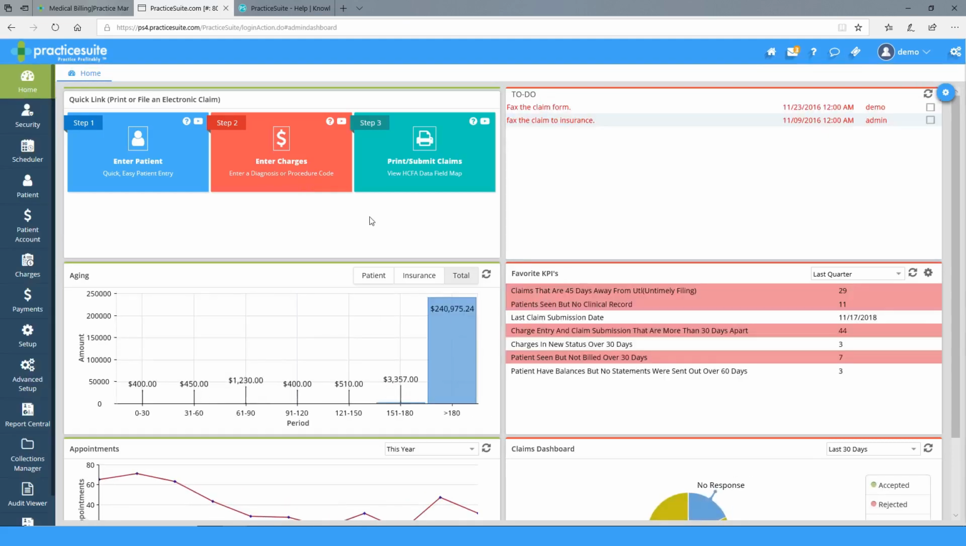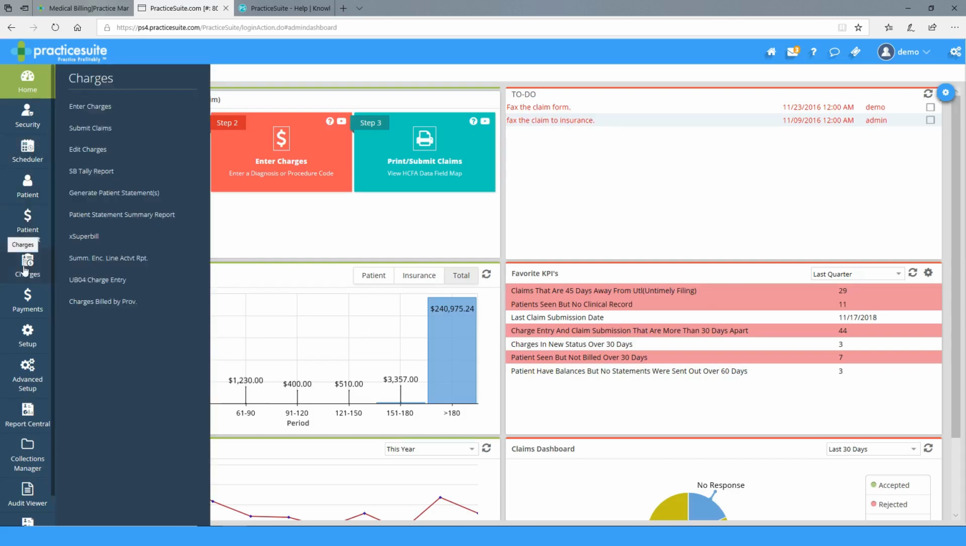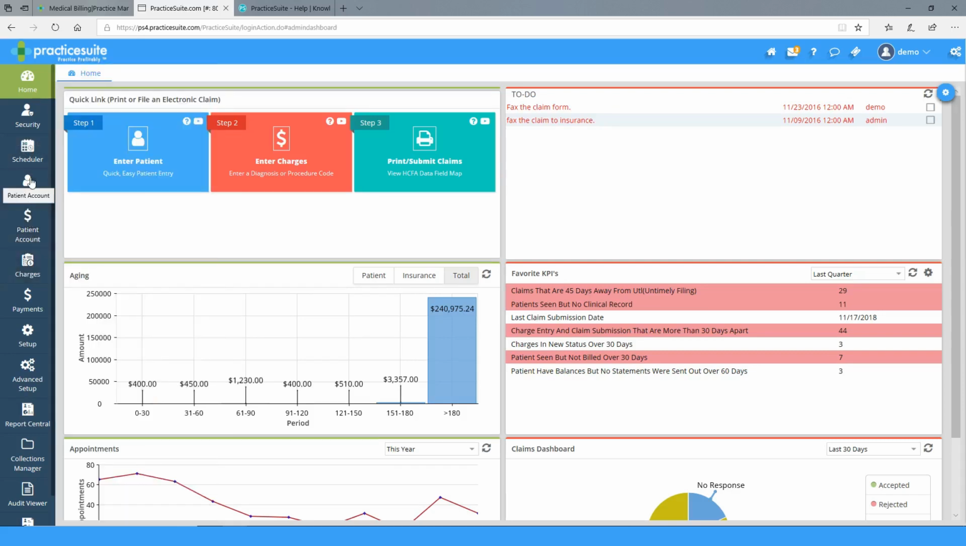Once you're logged in, on the left-hand side, you're going to see a menu bar. This is what you would use for getting into any part of the application. We'll go to the menu bar in just a moment. The right-hand side, you have the home page. The home page has several dashboard widgets that show the activities within your database.